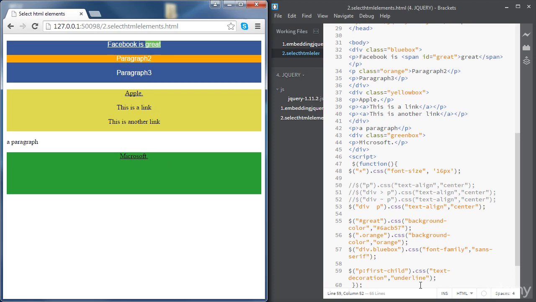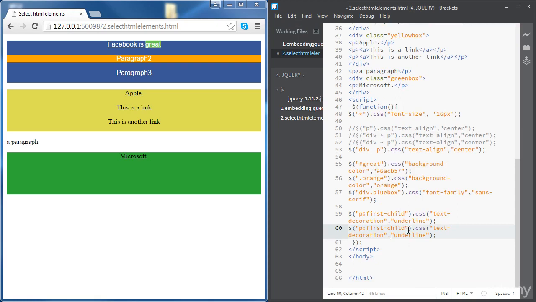Okay, we can do the same thing with last child paragraphs. So if you duplicate that and we just change first child to last child, okay, and if you comment that one out, we can see that the last children are now underlined. And in the Microsoft div, there is only one paragraph, so it is also a last child, so that's why it's underlined.